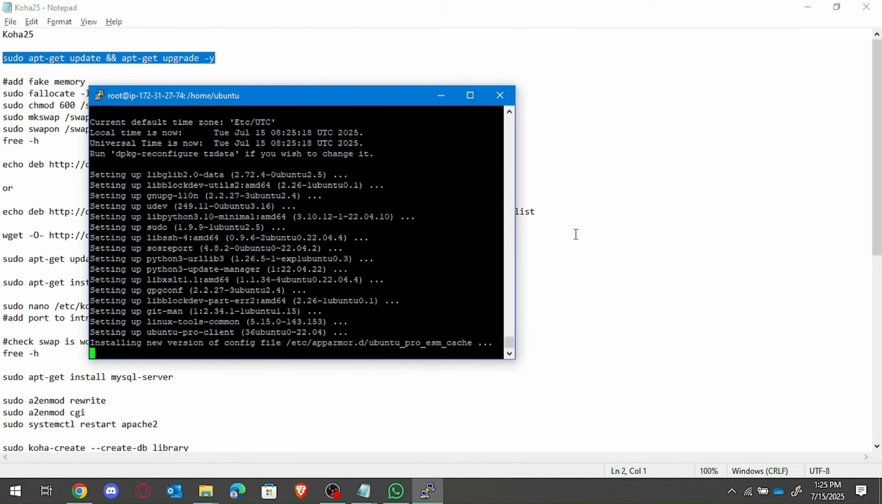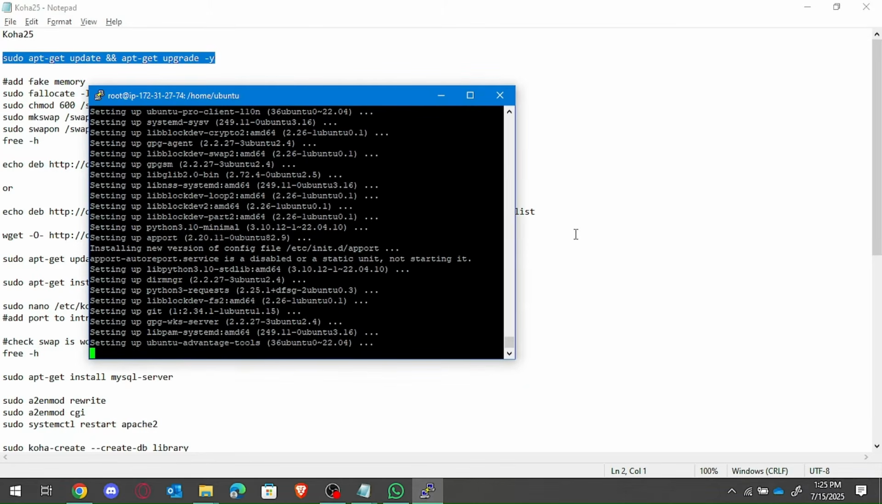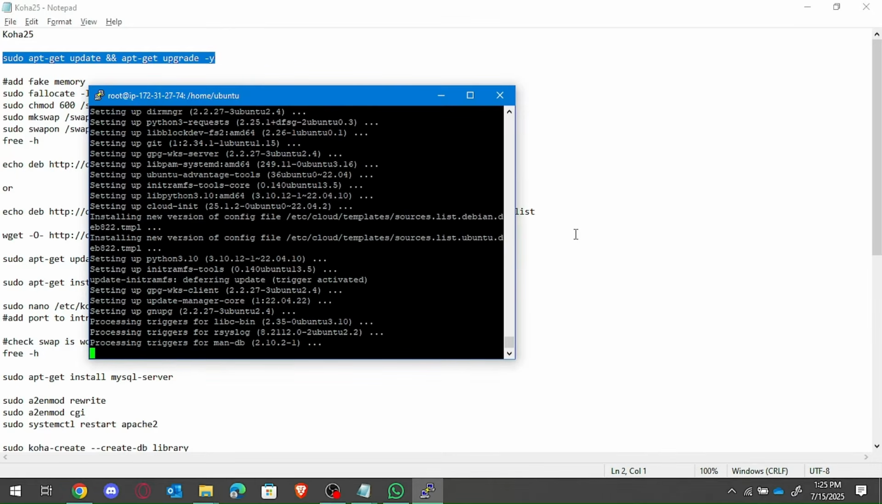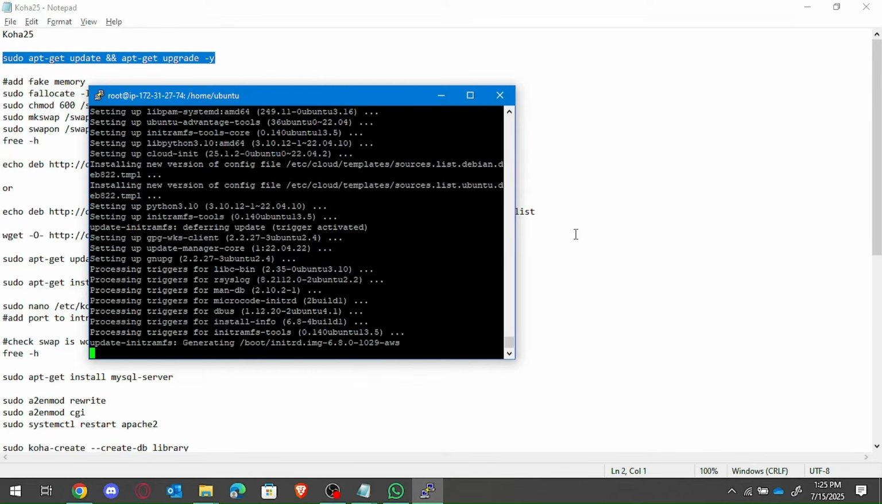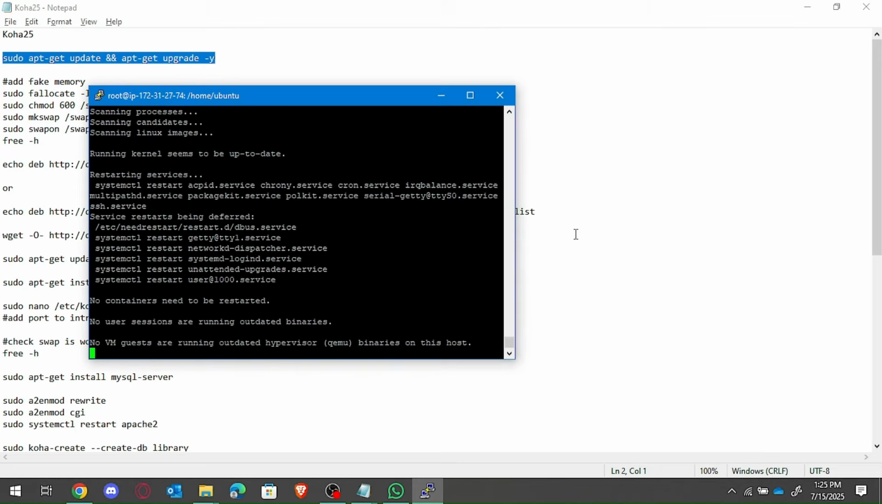And of course, it's not possible to install Koha on an Amazon EC2 instance where we are using a free tier, because a free tier comes with 1 GB of RAM, and at least we need 4 GB of RAM to install Koha. So which service do we need to restart? I just go with OK. We don't need to restart any service. Tab and OK.